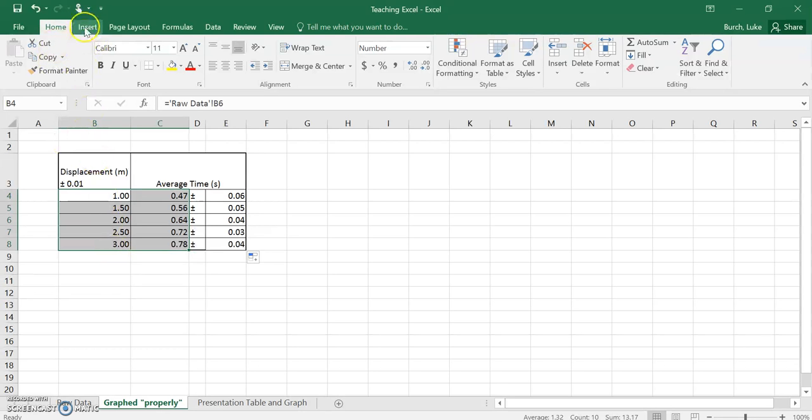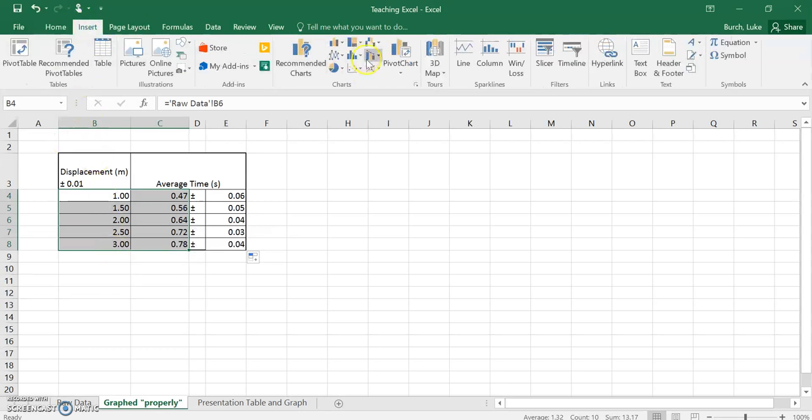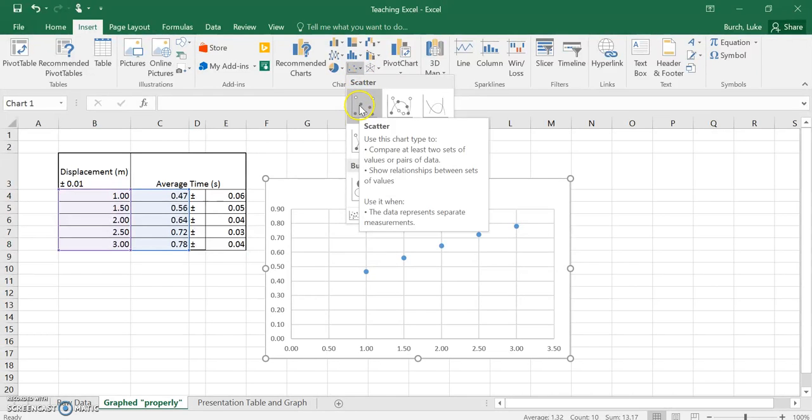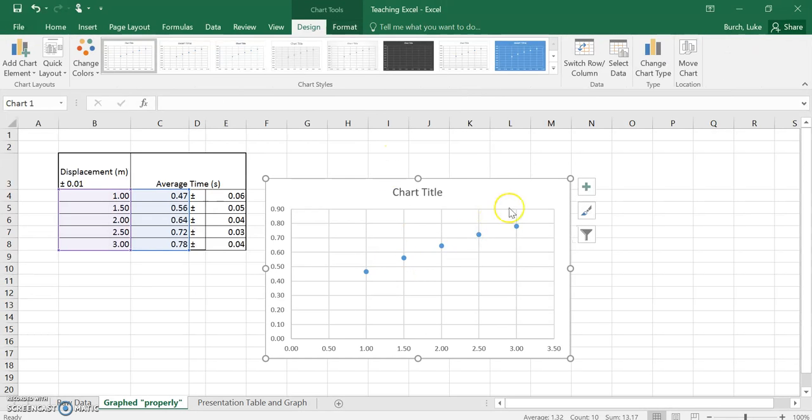So I could highlight them, insert, and this is a scatter chart here, which is what we use in science, right? So I'm going to click and I only want the dots, and there it is, already done for me. Now on these graphs, there's a little button whenever you click onto the graph. There's a little plus button there.